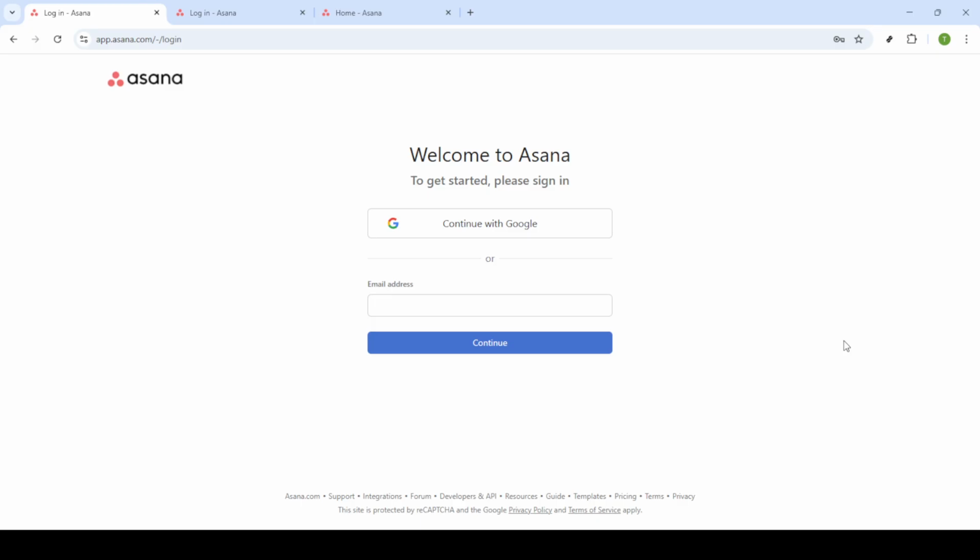So let's get started. First, you need to open up your web browser and navigate over to Asana's login page. If you have a bookmark saved, now's the time to use it. Once you're at the login page, you'll want to enter your current email address associated with your Asana account in the designated field. This step is crucial as it identifies your account and brings you further along the login process.